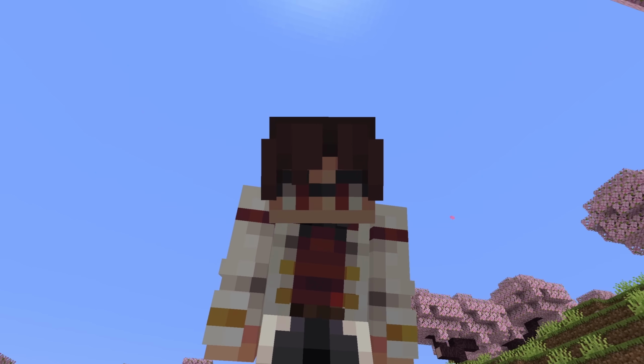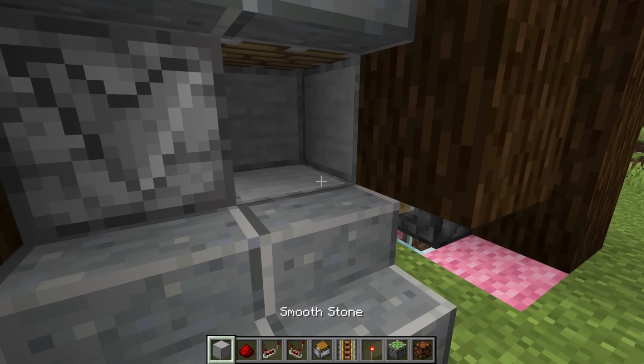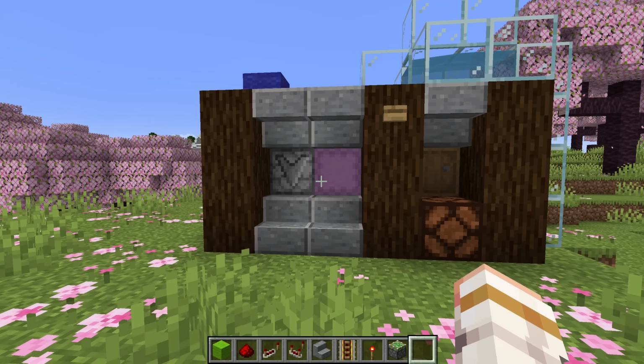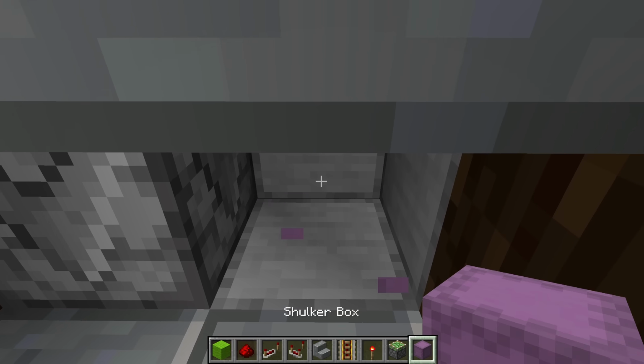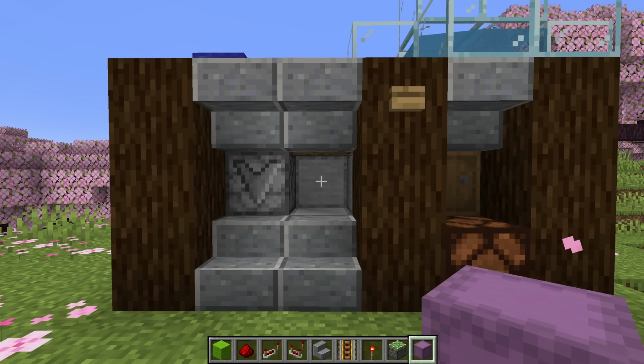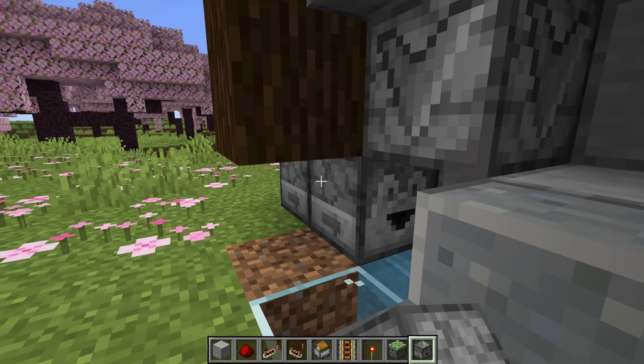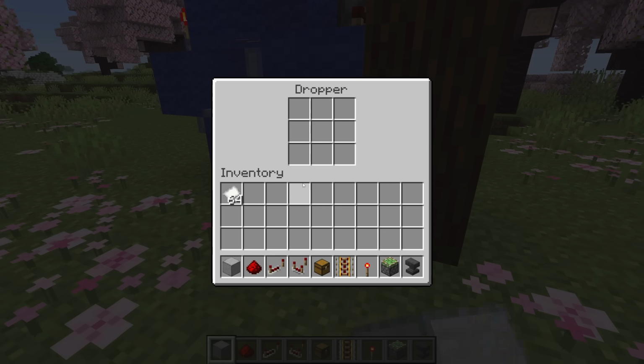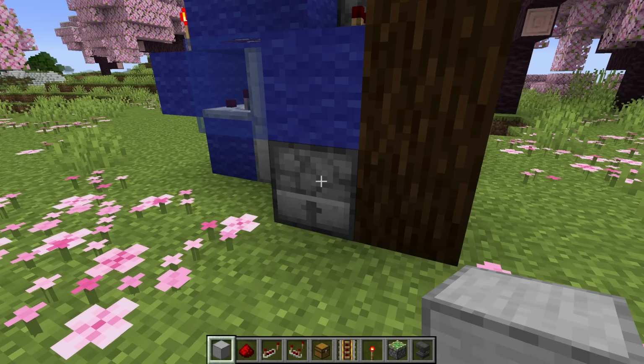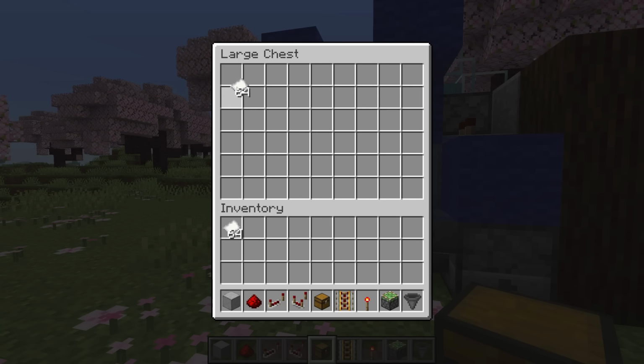So yeah, let's add a piston right here so that doesn't happen. This will also allow the user to break and grab the shulker box without it falling down the shaft. Oh, and of course, a dropper down here to dispense your stamp along with the recipient's. And of course, you can hook this up to more storage if you want to.